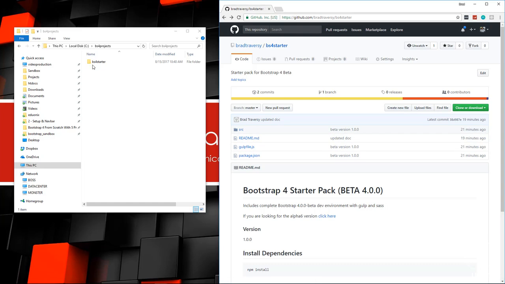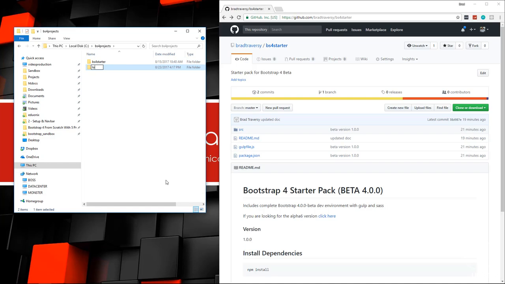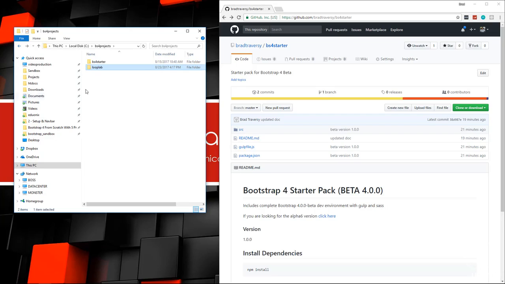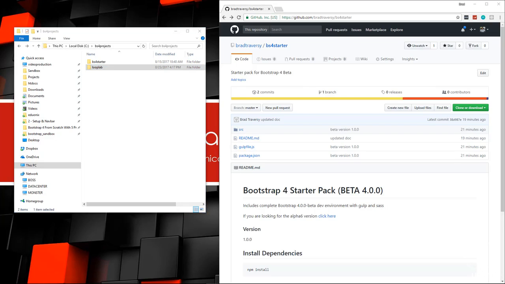So what we're going to do is grab the Bootstrap 4 starter files that we created. So that's the source folder, the gulp file, and the package.json, and copy those, and then we're going to create a new folder called Loop Lab, which will be our project folder. Okay, and we're just going to paste those files in, and then we simply need to open up a command line or a terminal in that folder.